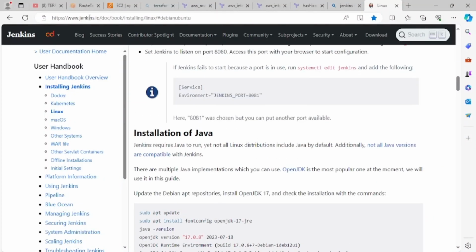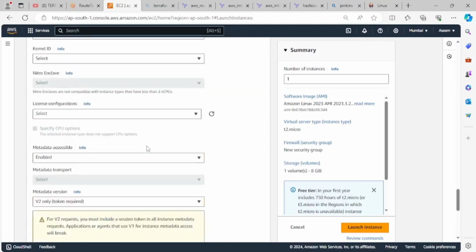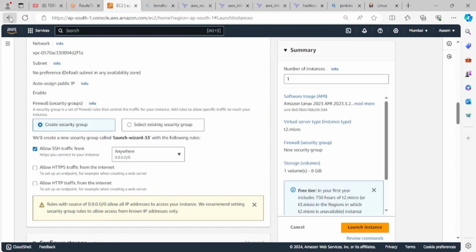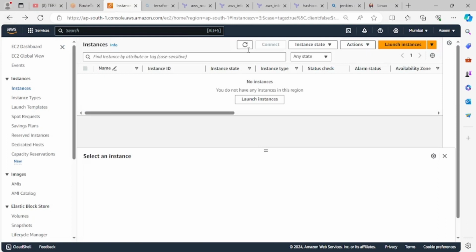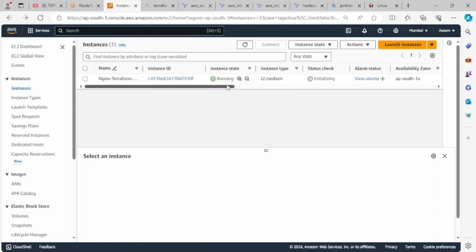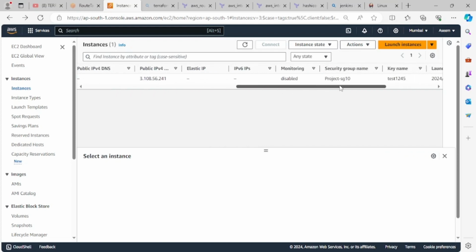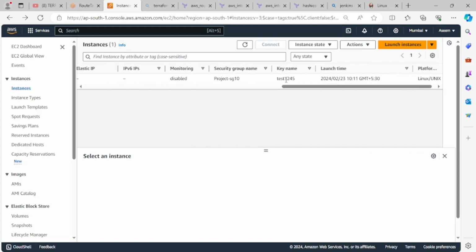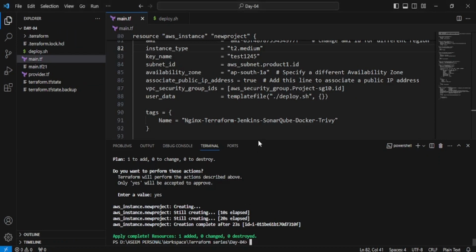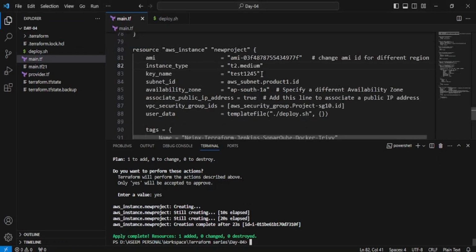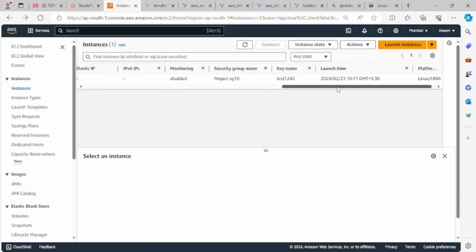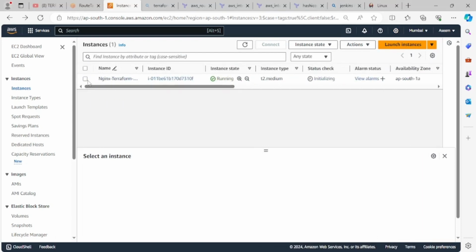If you check over here in EC2 instances, I should be able to see one instance. See, one instance is running that has a public address also, and it has the security group and the key name which I have given over here, test1245. It was created just now, this morning. So this is how you are going to create it.